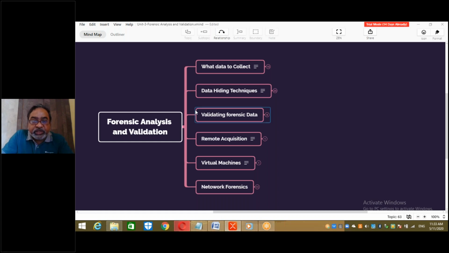So we'll go. How we go with this is: first, what data to collect, and then data hiding techniques, how to hide the data or how to extract the hidden data, then validating the forensic data. Then, if the data is in a remote system, for suppose it is a local area network and you are working from the server, you have to take the data from a client. It's called remote acquisition. Remote here is not confined only to a wide area network, even a local area network. When you are not on the host system, it is called remote acquisition. So it's a generic word.